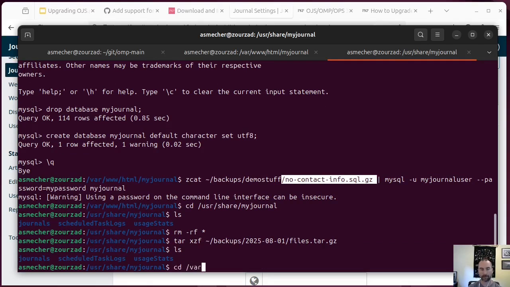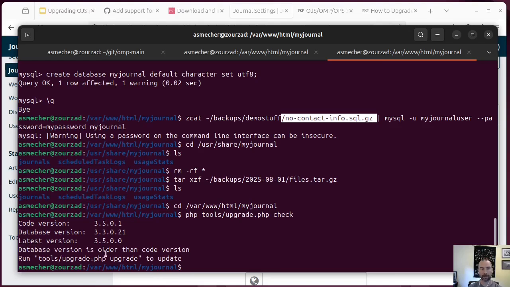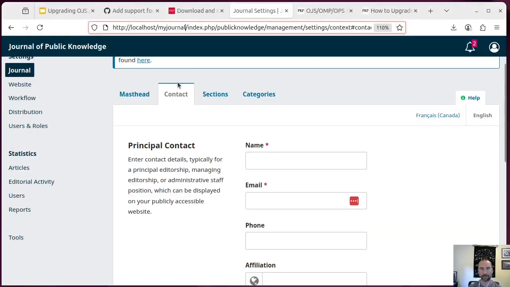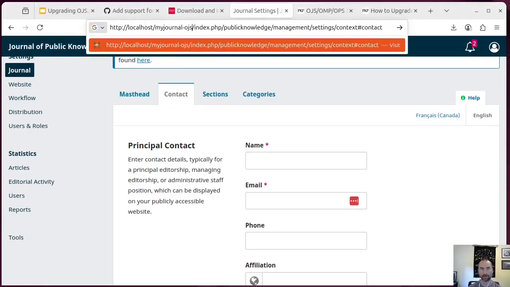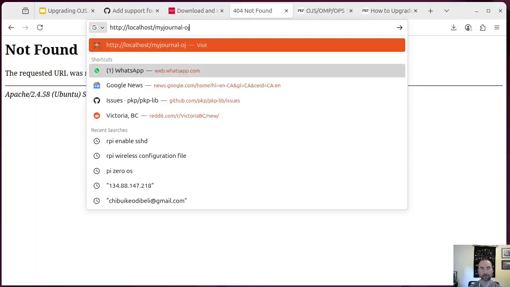So now if I go back into my web root, into my journal, run the check command, I can see that my database is old, my code is new, but I still have to correct that missing data. So what I can do to actually save a little step here is go into that myjournal-old directory.